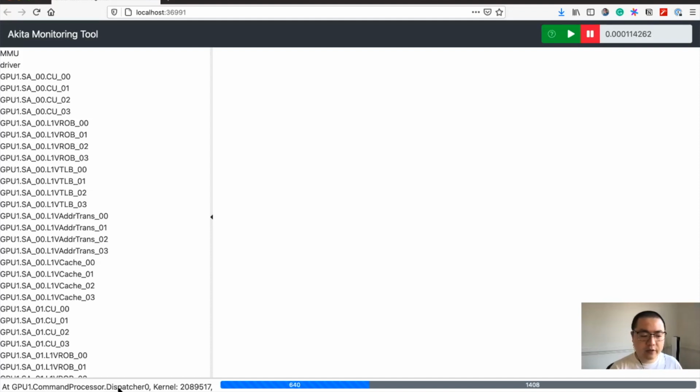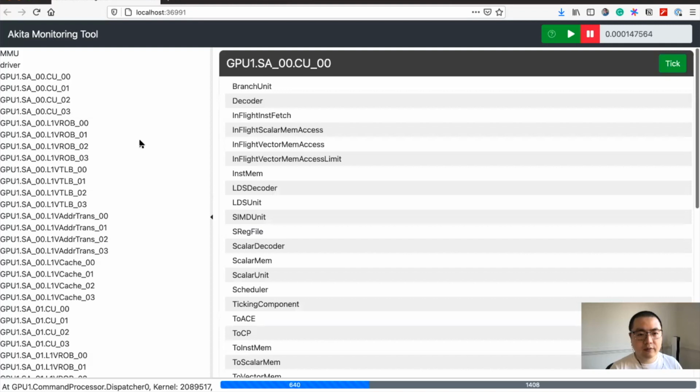We are unifying GPU 1 and 2, so we see GPU 1 executing this particular kernel, GPU 2 is executing a kernel with this ID. And here there's a progress bar, and the progress bar shows that 640 work groups are currently being executed, 408 work groups have now been dispatched to a compute unit. On this side, we see a list of components that are currently being monitored. And you have to register the component so that it will show up on this side. For example, if we want to look at what's going on with CU00, we can click on it. And you can see the CU00 information is here.